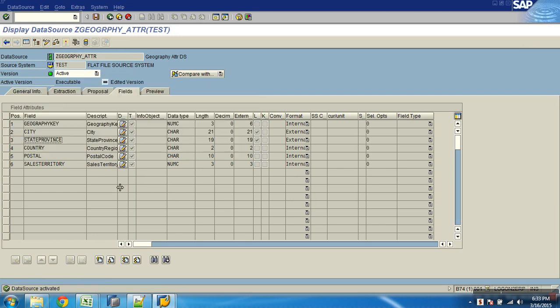So this is how you create data sources. That's it. Now, by using this data source, I'll be able to access my data from the source system.